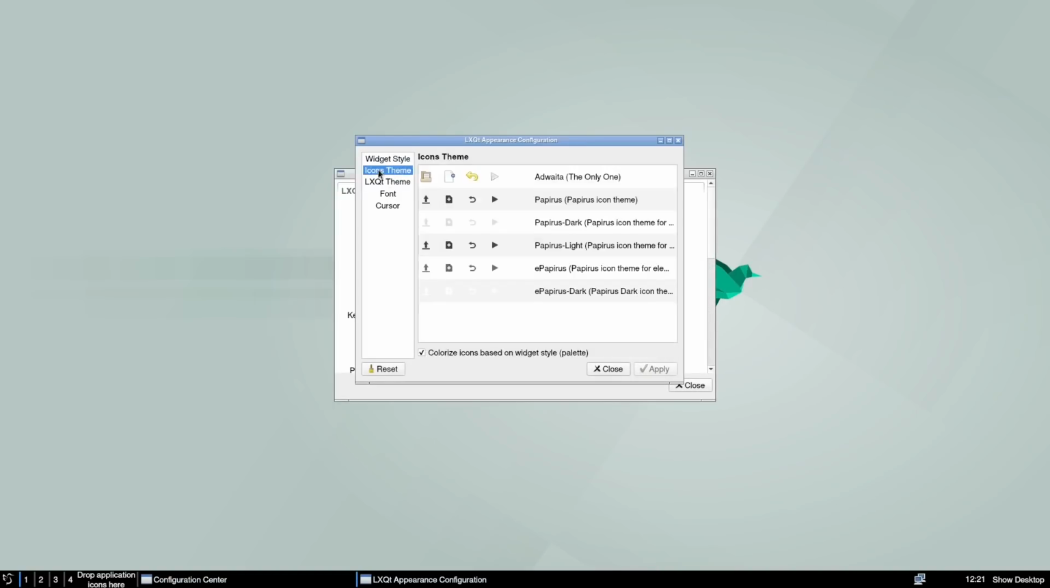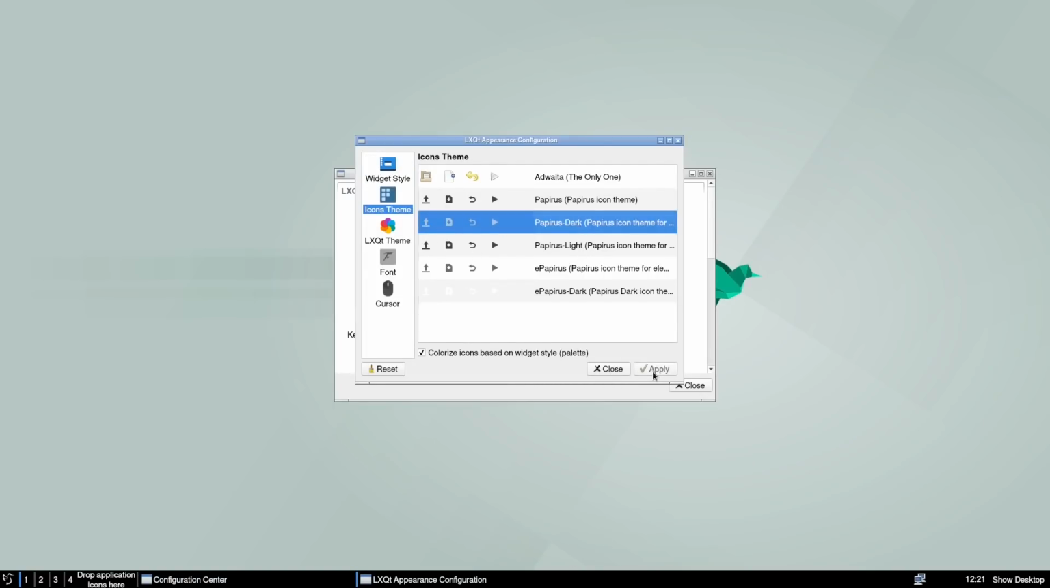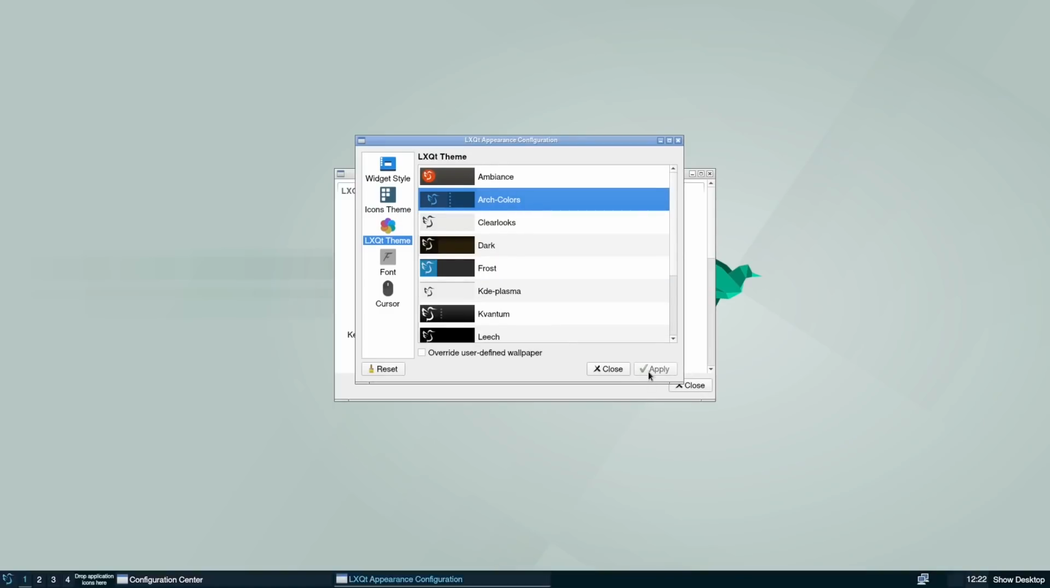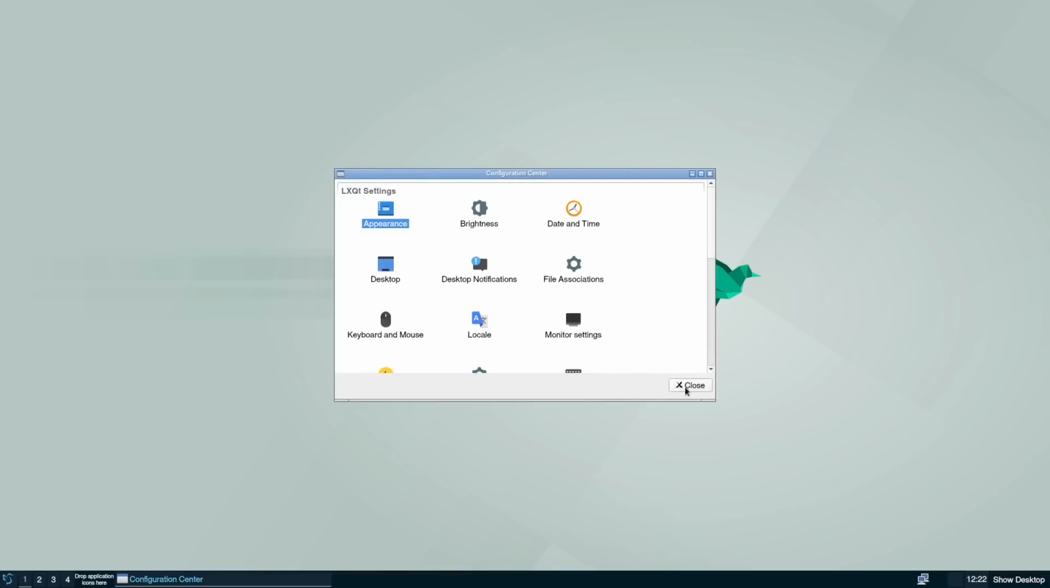Now the icon theme I want to have is actually Papyrus Dark, because I have already a dark theme here. So I'm going to click apply. And for this to take full effect, I need to log out once. I'm going to do it afterwards. And for the LXQt theme, I'm gonna go with Arch colors. We have an Arch Linux theme here already selected. And you can see it changes also the colors here in the bar. Now let me close this and close also this window.